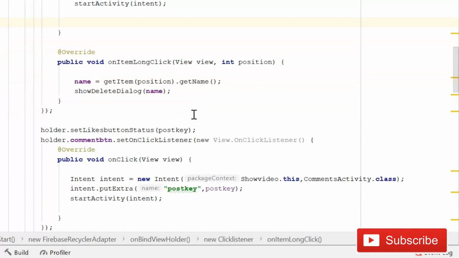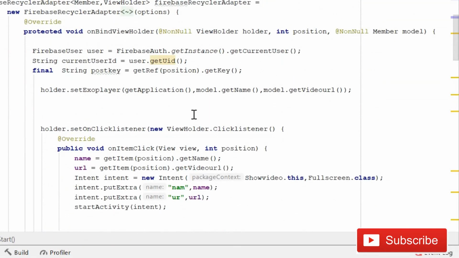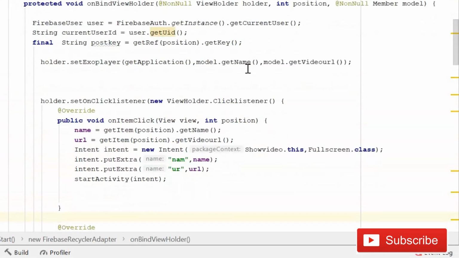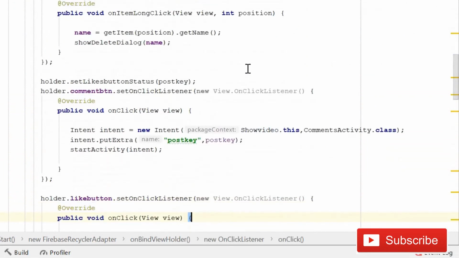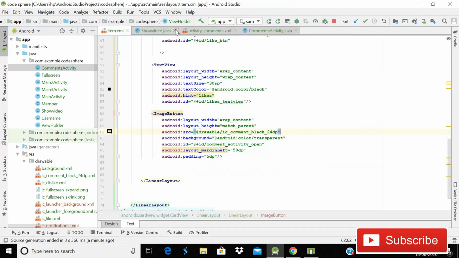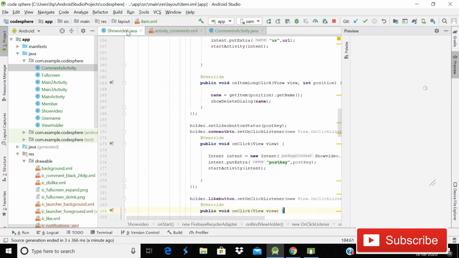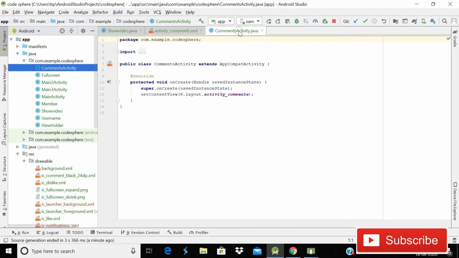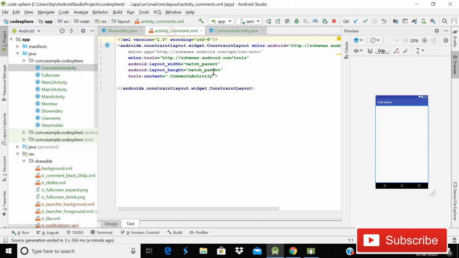So what is this post key, you may be thinking. Guys, this post key is a key for the video. You can see that this is final string post key dot get reference. So that is the key of that particular video post, and we need it in this comments activity. That's why I'm doing it. Fine. So after this, let me close these files that we don't need. So this is our comments.xml. This is the comments activity.